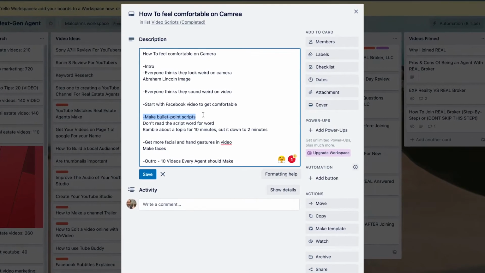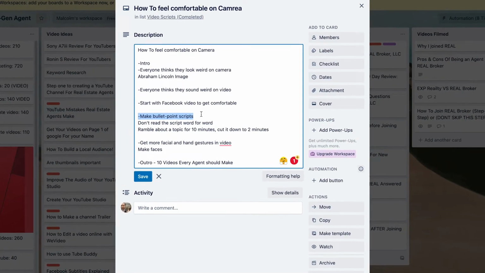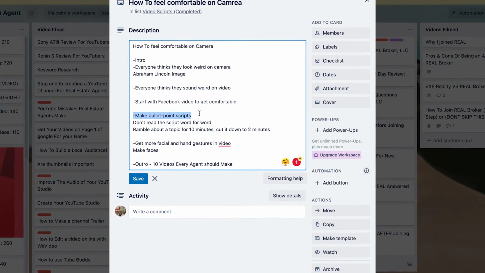A big breakthrough for me with my videos is when I stopped writing out entire scripts for my videos and instead just made bullet points for my videos. So my script for this video just says, talk about making bullet point scripts, and then I have a few subheadings under that bullet point as well. But what I'm not doing is writing out every single word I'm going to say in the video and then trying to memorize those words, or even worse, reading off a teleprompter the entire time.